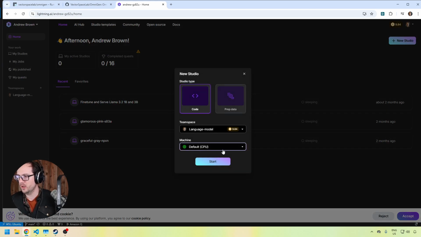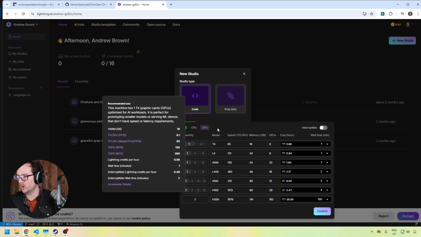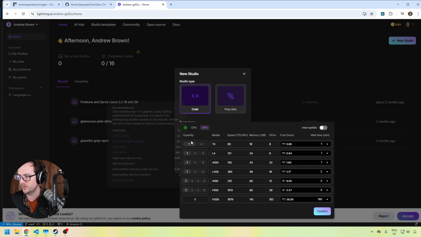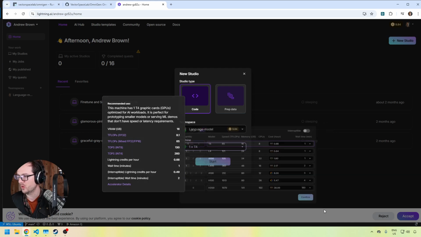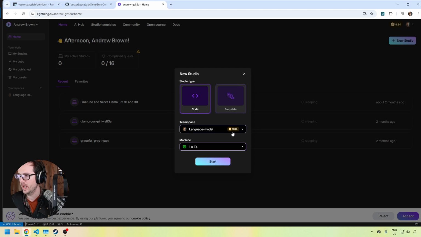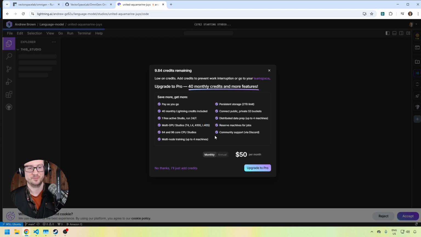I'm going to call this one, I want to use GPUs. Even the lowest level is going to be here. I like how it tells us the cost per hour over here, so if we had to run it ourselves, we could absolutely do that. I only need one T4, which sounds quite generous. We'll hit confirm. This is code data prep, and we're just going to start it up. So I'm launching one T4 on LightingAI.